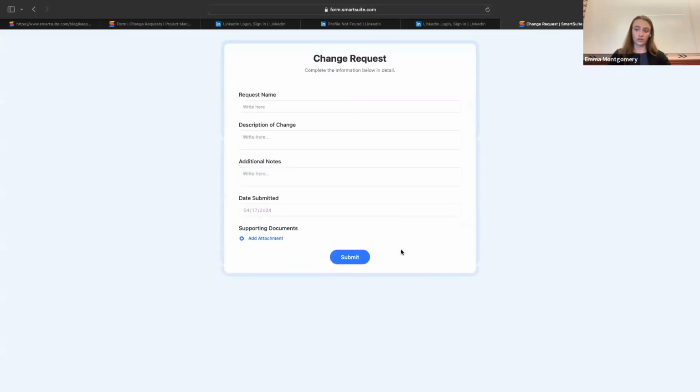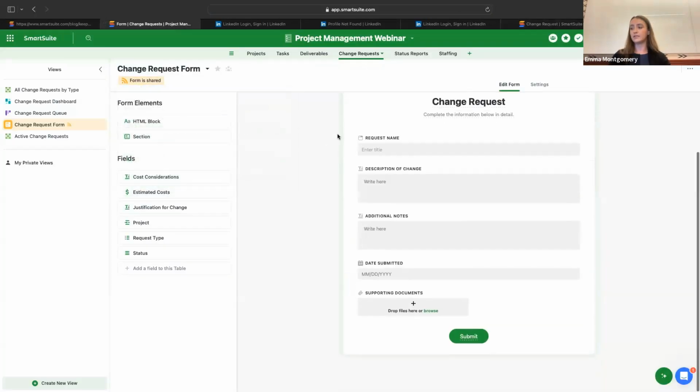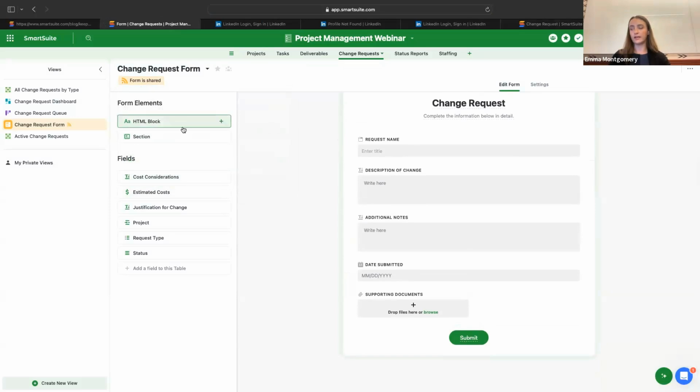So when we go to share the form, it will not show at the bottom. There. So very easy to do, but I'm sure a lot of people are excited about that feature.